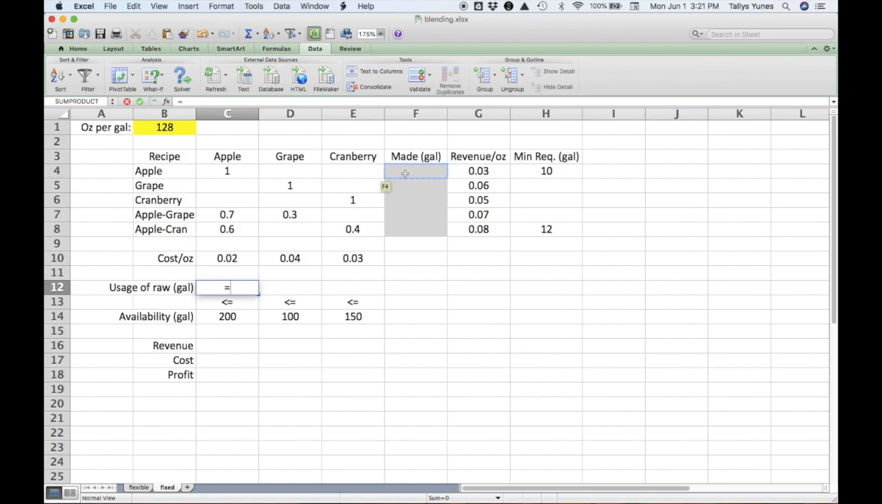Now, there's no apple here, no apple here. Here, there's apple. This is the production of apple grape. This amount times what? 70%. Go back to the math if you forgot this. Is apple.